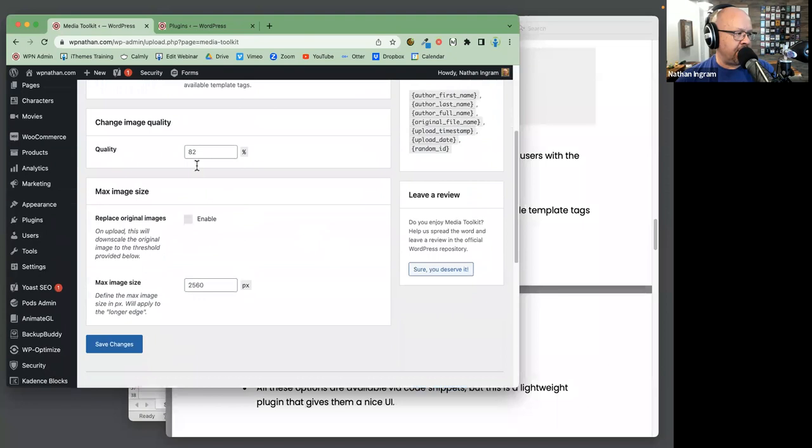or you want to append a date to the beginning or the end of the original file name. It also gives you the ability to change the image quality. 82% is the default JPEG compression that an image gets when it goes up. Maybe you want that to be 60% instead. Now, by the way, this only affects WordPress core functions. If you're using an image optimizer, like EWWW or ShortPixel or Smush, they have their own little setting for this, and that's going to override this.